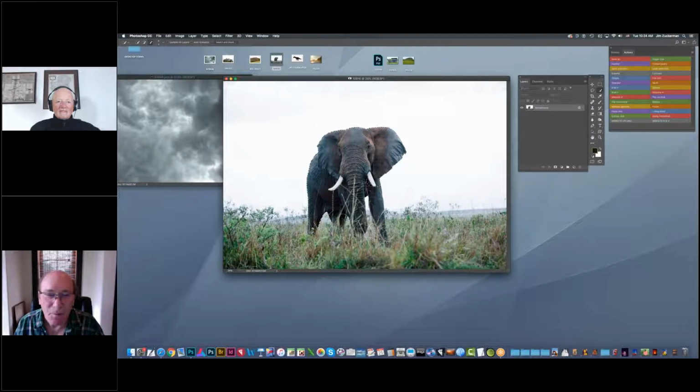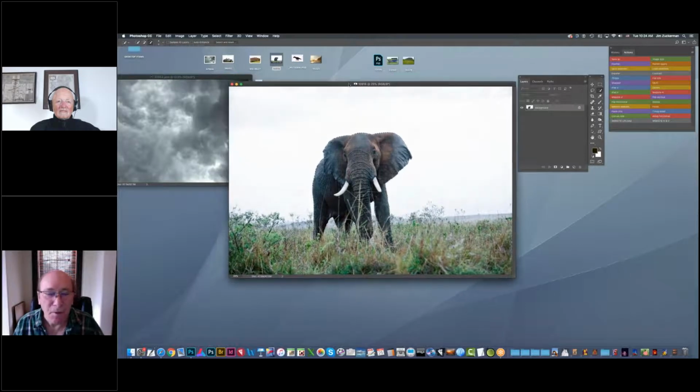Got to grab the tusks. This leg comes down here, and that's all I need. Well, maybe we'll grab this right here. Okay. So, just like with the castle, I don't want any of the sky to show along the edge of the elephant.